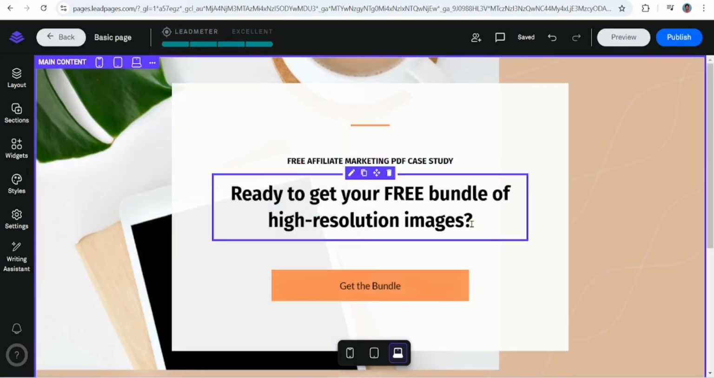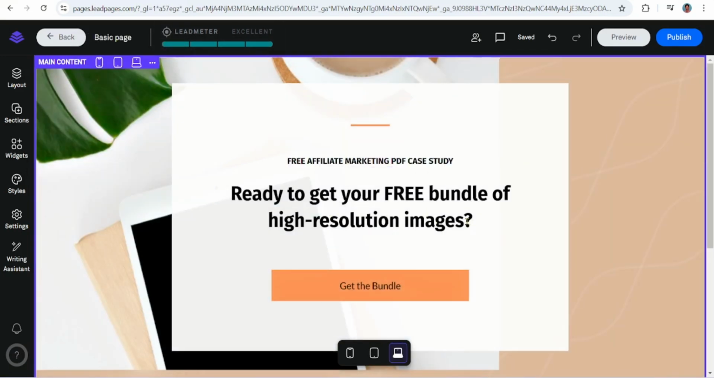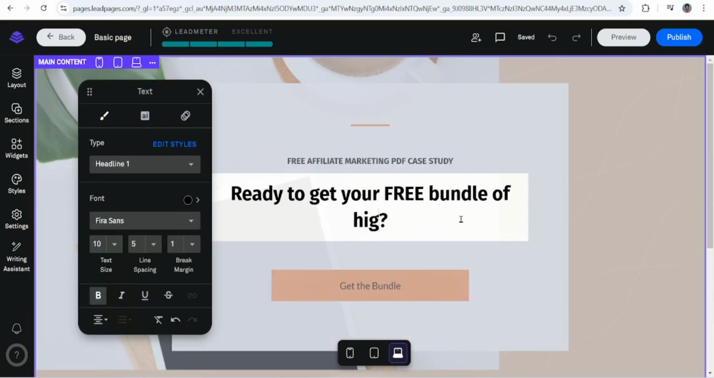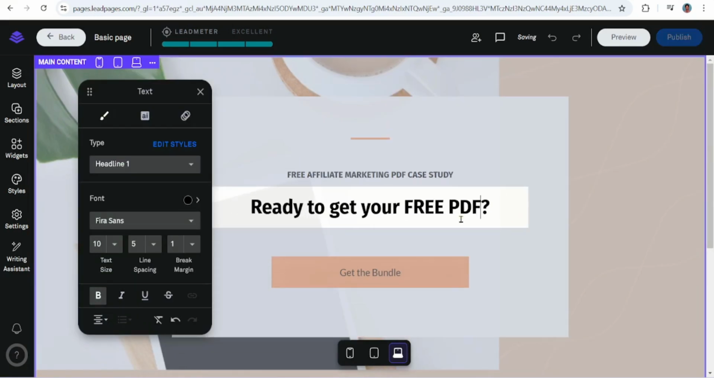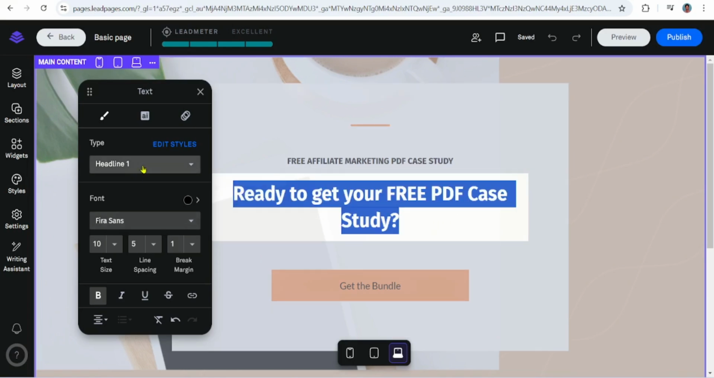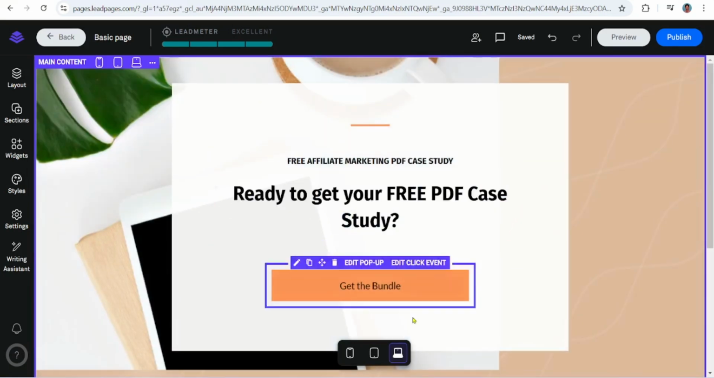And over here, I'm just going to change this subheadline a bit: Ready to get your free PDF case study? So you can change the color, the font size, italicize it, bold it. After that, you can check over here the button, and here you can see the edit pop-up.